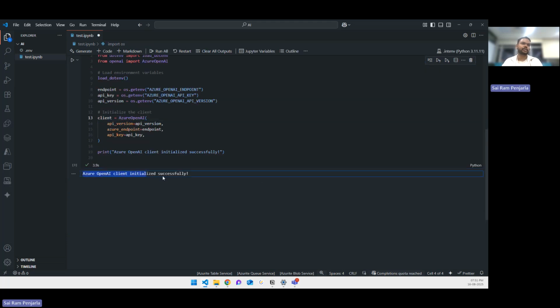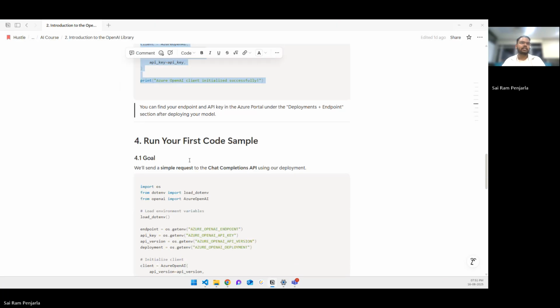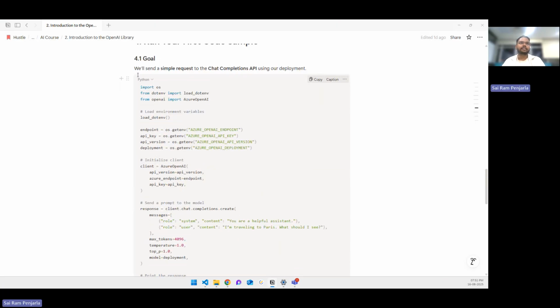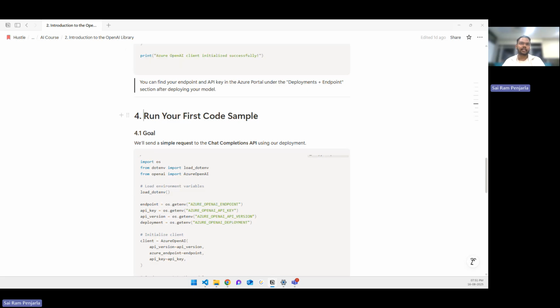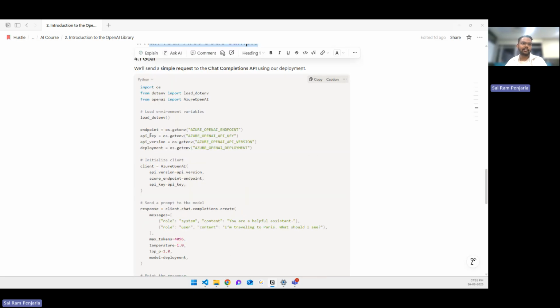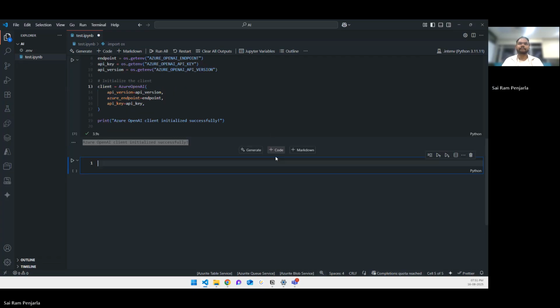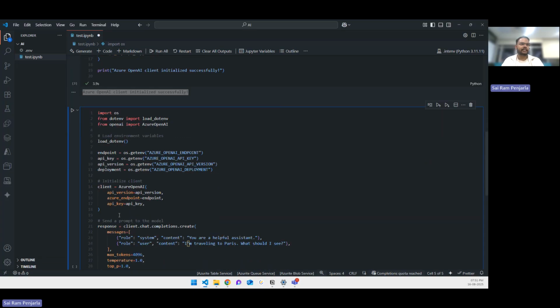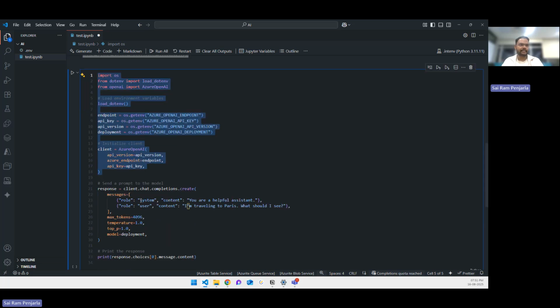Okay, there you go. So it was able to successfully connect. Next, we have this piece of code, which is running your very first sample code. And let's observe what is happening in this code. Until this point, it's as usual. I'm fetching all the things. I'm connecting to my client.